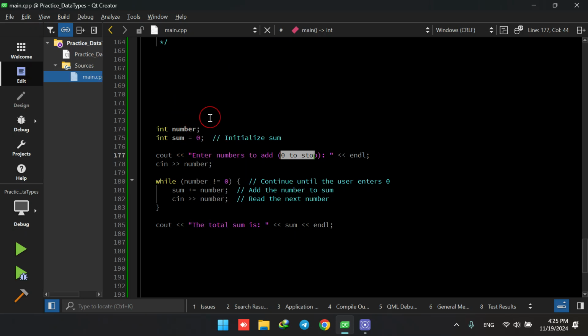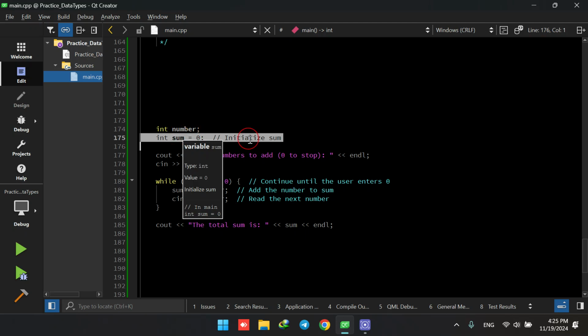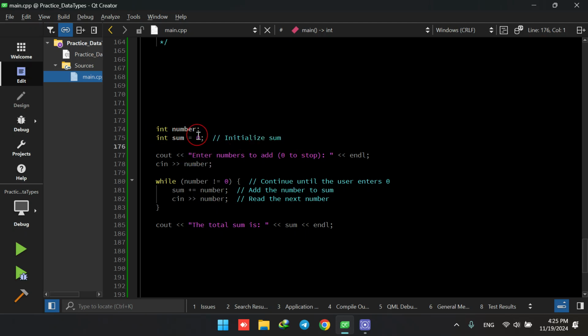It's easier to understand. So we initialize one number called number, we initialize another integer called sum. We set sum to be 0, and then we tell the user enter numbers to add and 0 to stop. So if the person enters 0, the program is going to be stopped. However, any other number entered by the user means that the user would like to add these numbers. So the number is read from the user using the cin function.